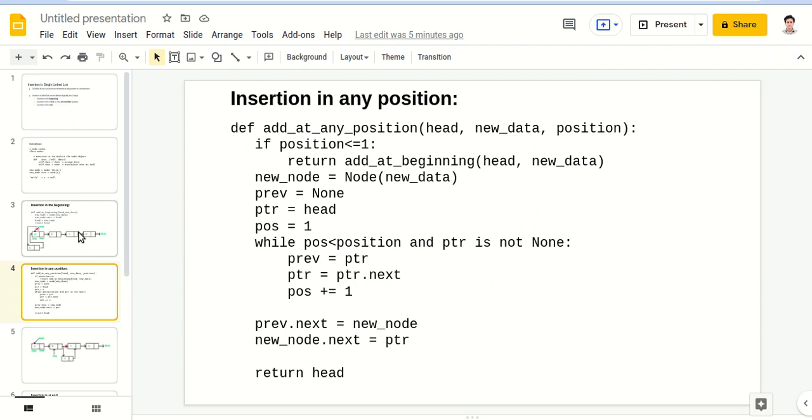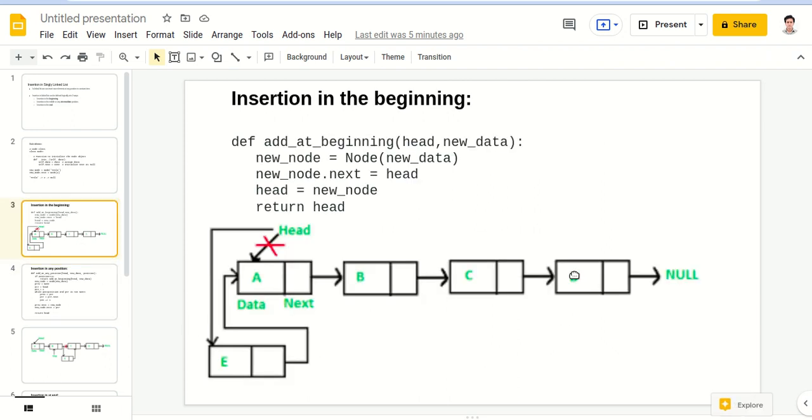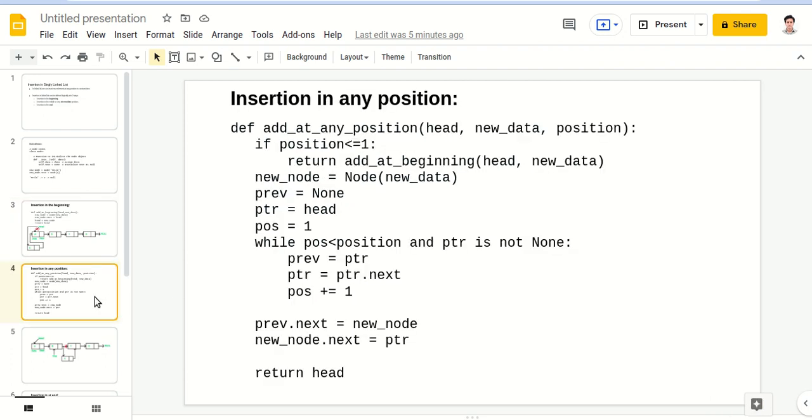Then we do prev dot next. Prev will point to just the previous node, that is D. Prev dot next equals new node. We are inserting the new node at the last position, and new node dot next is equal to ptr. ptr becomes none, as the position was greater than the size of the linked list.